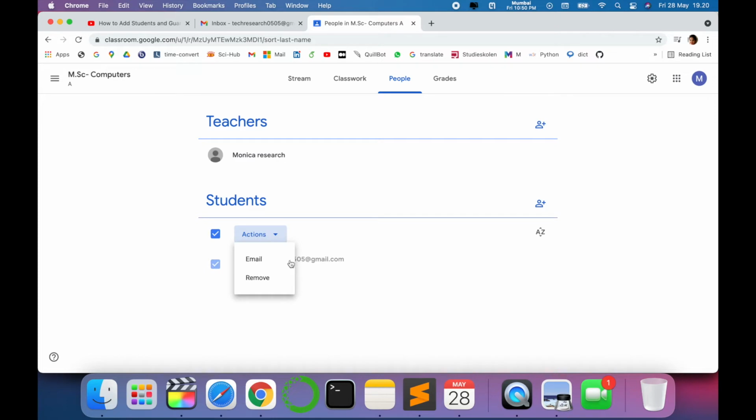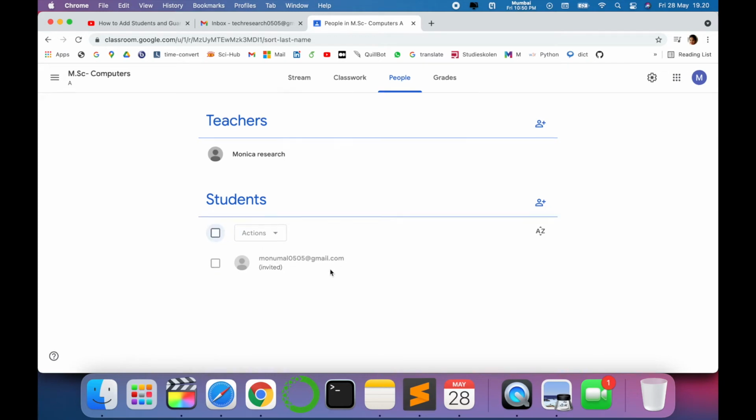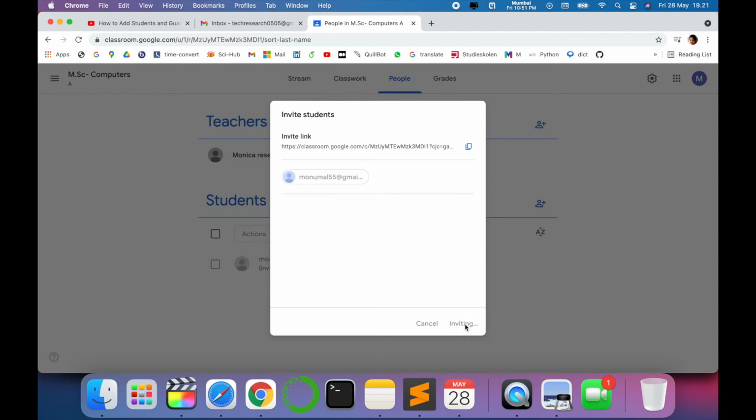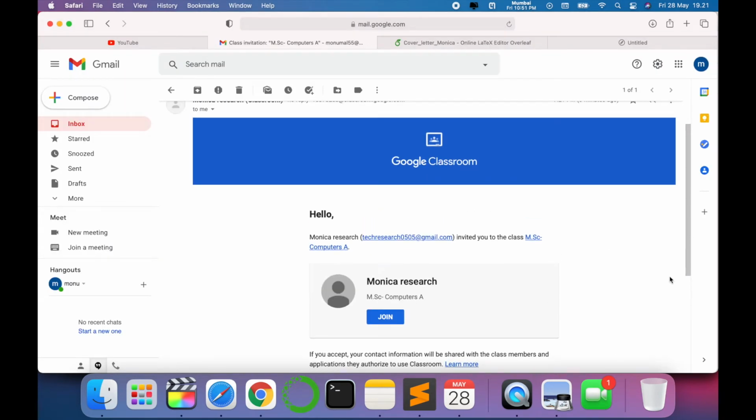You can even take some actions like email or remove them. If you want a particular person to be removed, you can do it easily using this tab. Let me show you how it works once you have added the student. So let's invite. The student will receive the invitation in this way.